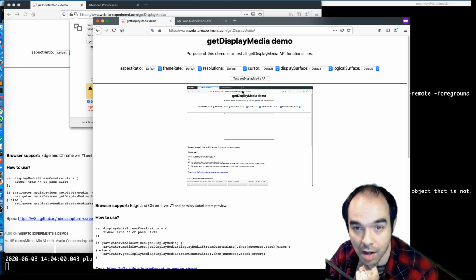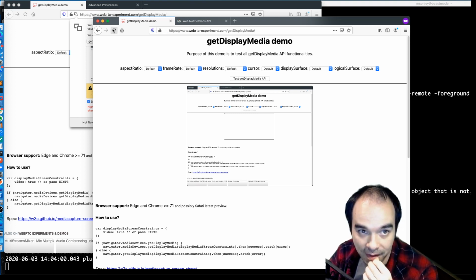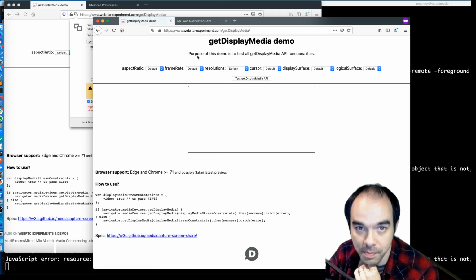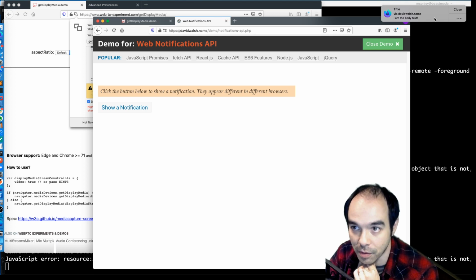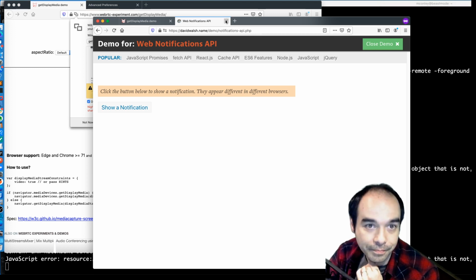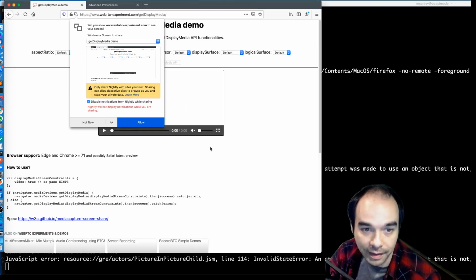But if I stop sharing, notice that the indicator doesn't exist on macOS. I haven't turned it on for this platform, but we're going to have that indicator show up on macOS as well. So I'm going to reload this page and stop sharing. And now if I go over here and say show notification, then I get my notification. So that's what we wanted. Okay, so this is working.